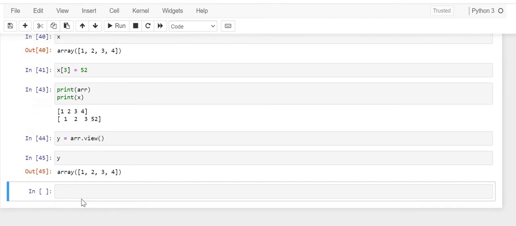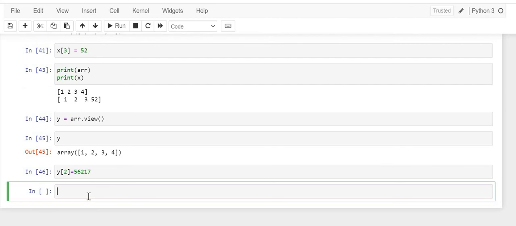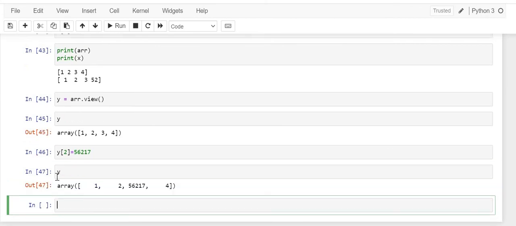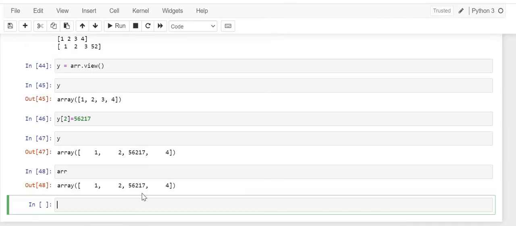So if I change my view, y of 2 equals, okay, this value I have created. So if I print y, it has this value, and if I print my original array, it has the same value, correct. So we made changes in my original array also. So this is the concept of array view and copy in NumPy.